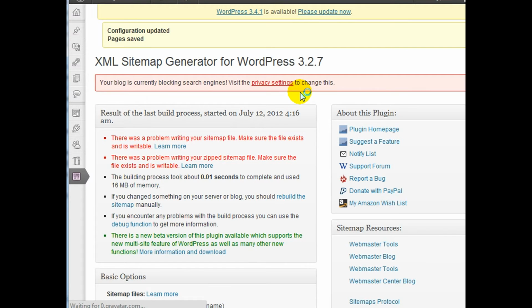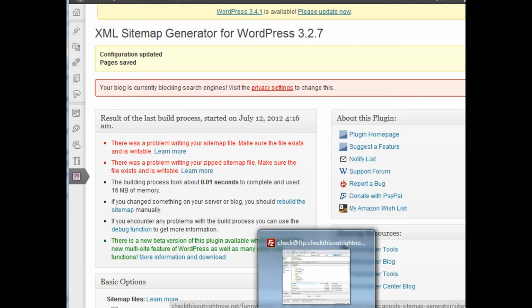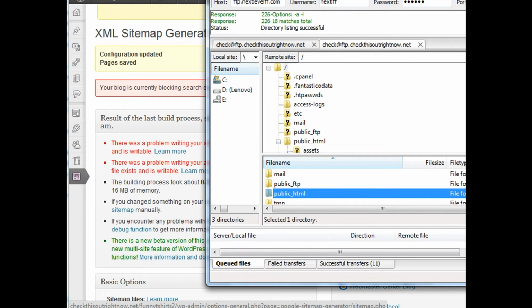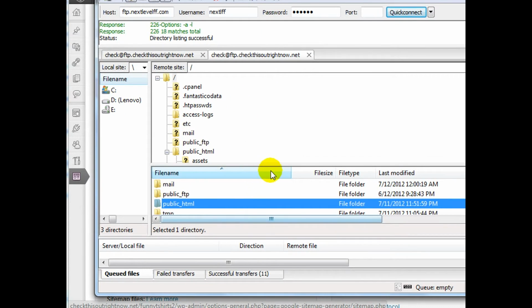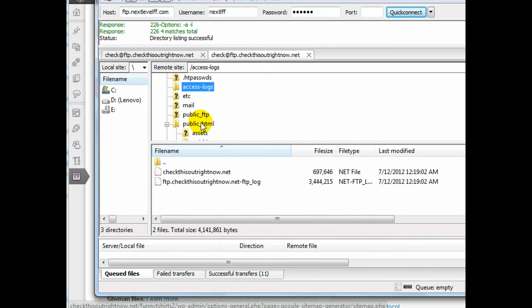update options. And now at the very top, you'll notice that it says, there was a problem writing your sitemap file. Make sure the file exists and is writable. So in order to fix this, we need to go to the FTP program here, and we need to locate the root directory of where the WordPress files are located.